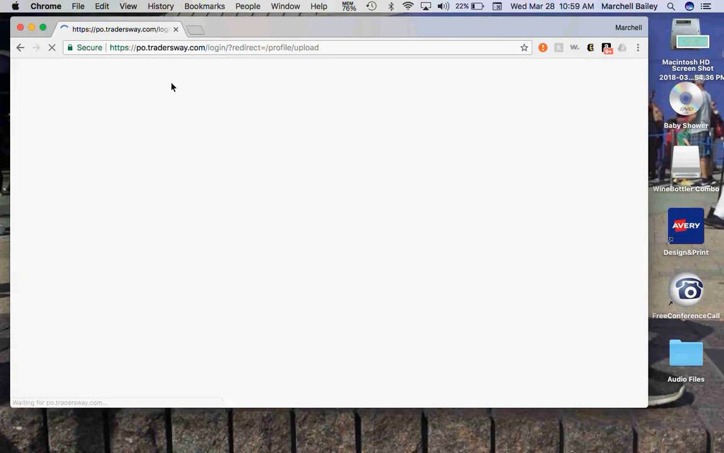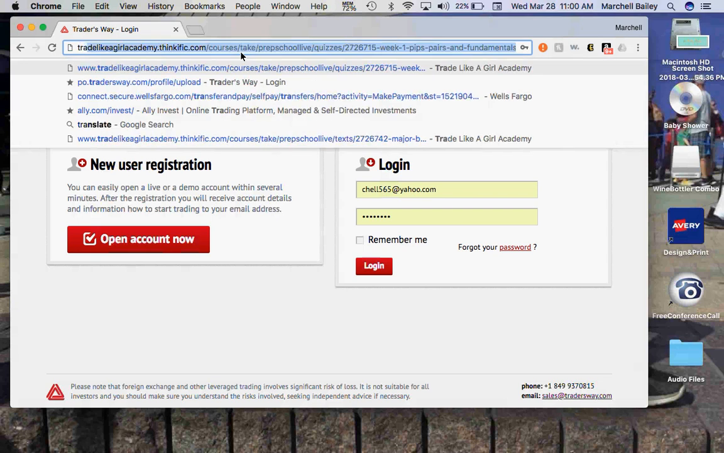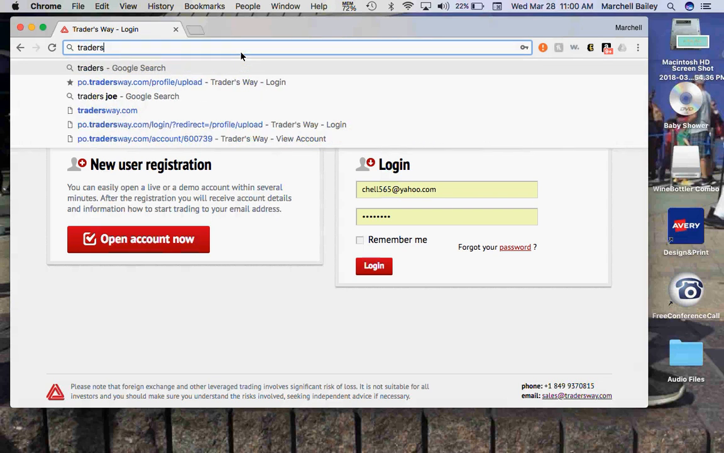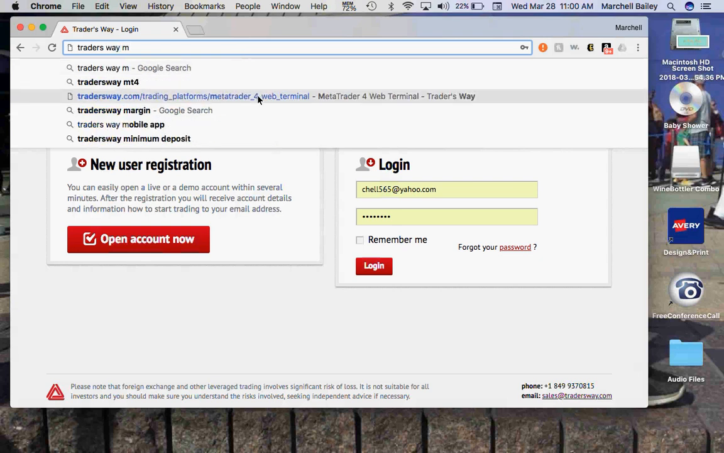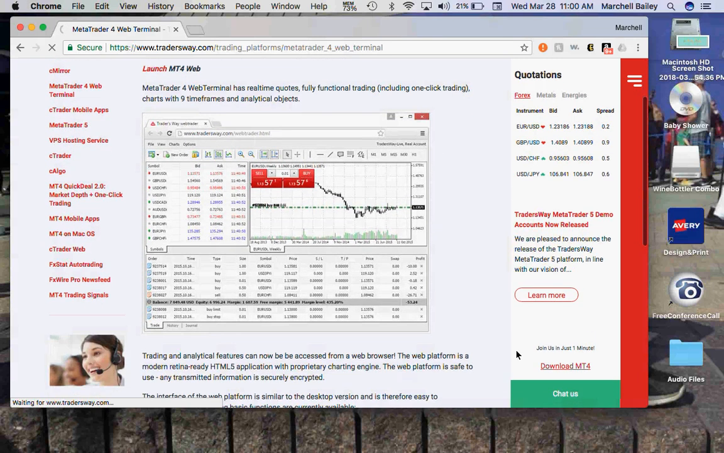Now, you want to go to Trader's Way to download the MetaTrader platform. Mine is recently open, but if you go to, let's see, Trader's Way, in MT4, you want to go here. You're going to click on the bottom right. You see download MT4. It should open up and start downloading.